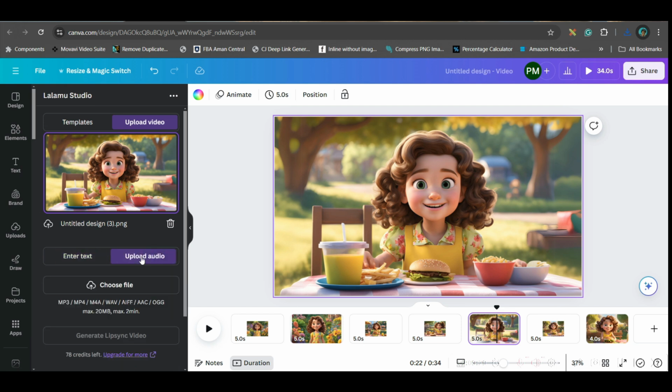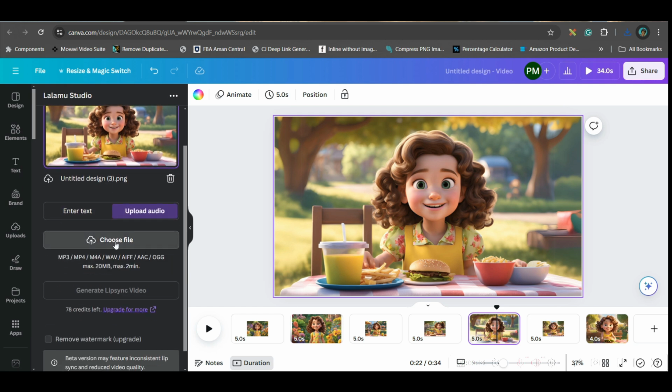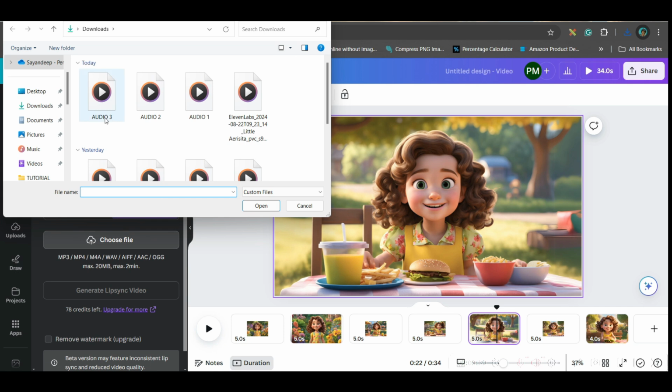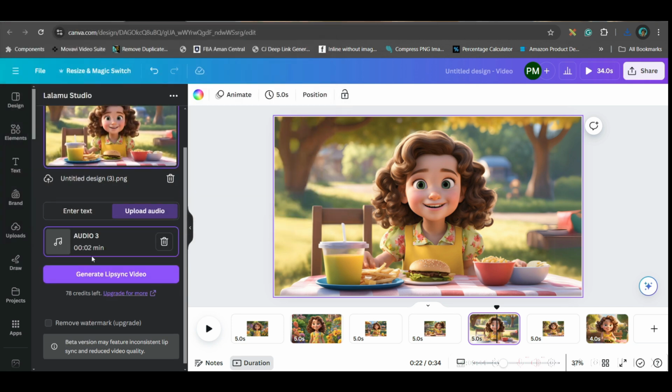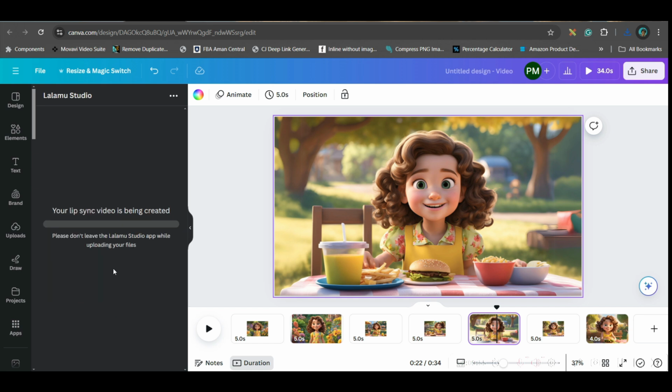Now here you will have to go for audio. I have already created one AI based audio. You can use 11 Labs or any speech synthesis software for that. So I'll go to the choose file option. I'll choose one file, open. Alternatively, you can also enter the text from this tab, but I'm choosing audio, and then generate lip sync. You get 78 credits for free. I think 100 credits you get for free. I have used a few credits.